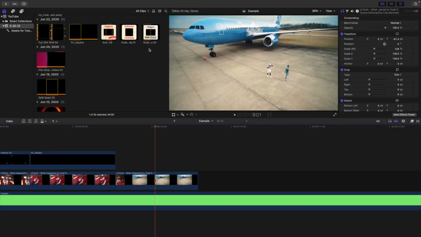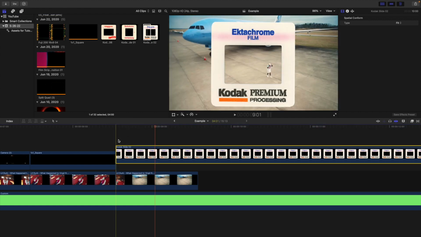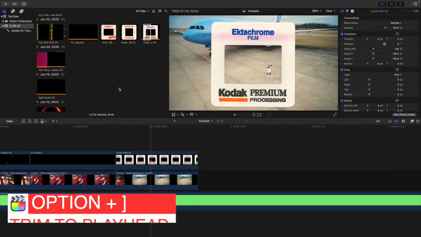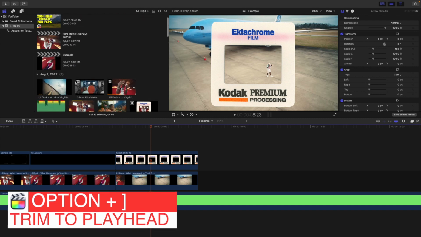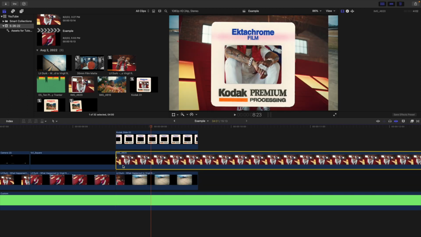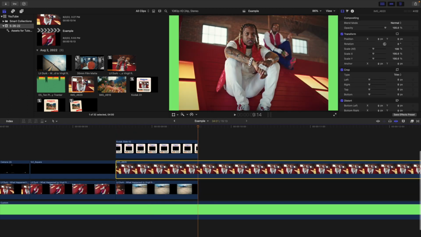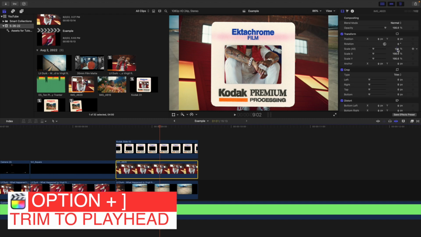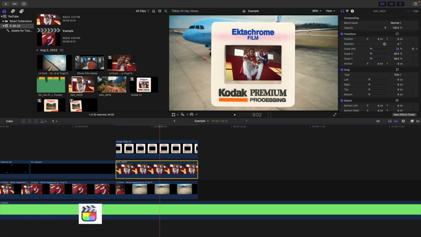Now this pack also comes with a whole bunch of really cool Kodak overlays. So you're going to place the Kodak overlay on top of the clip, and then just trim the overlay. Now what you're going to do is locate a photo that you want to use. In this case we're going to use this photo, and you're going to place it underneath the Kodak overlay and trim the photo. And now you're going to readjust the photo to make sure it fits inside the Kodak overlay. So let's scale it down. You just want to make sure it fits inside that Kodak overlay. And there we go, that looks really good.